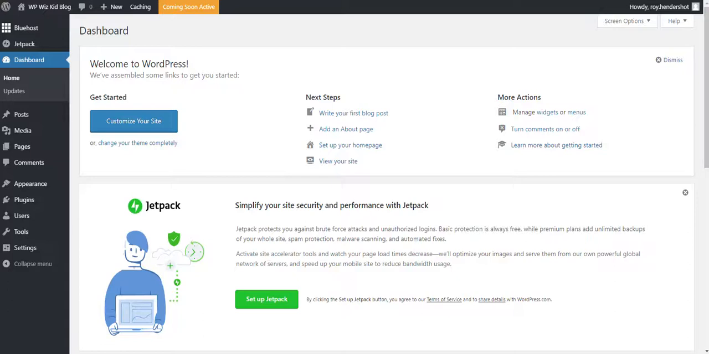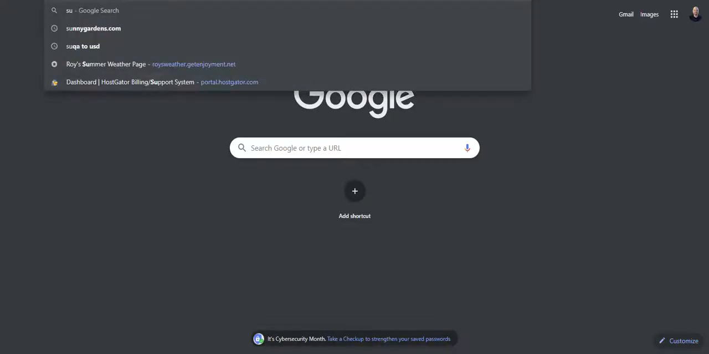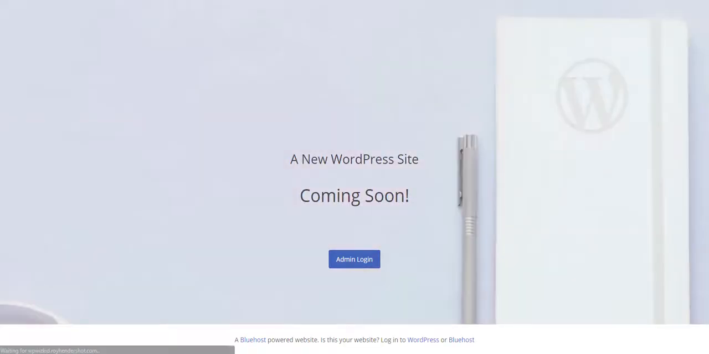But you might want to test out your subdomain. Just open up a new tab here and type in your subdomain in the address box. So I'm going to type in mine, WP Kid, and there it is. That's what you're going to see. A new WordPress site coming soon. This is from Bluehost. Bluehost automatically puts these in for you until you're ready for your site to launch.